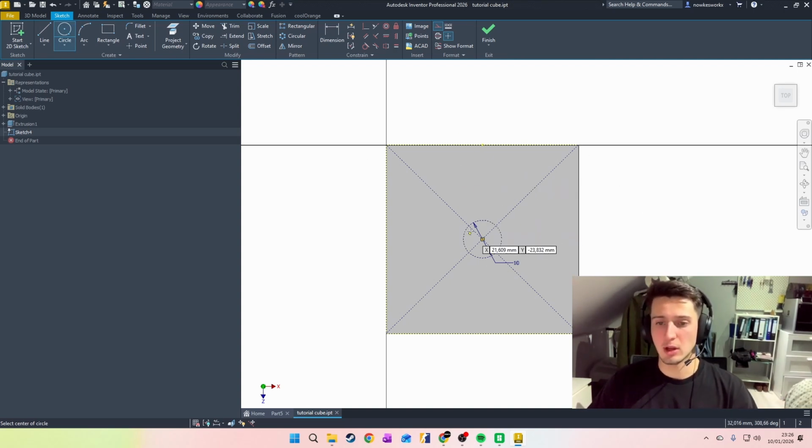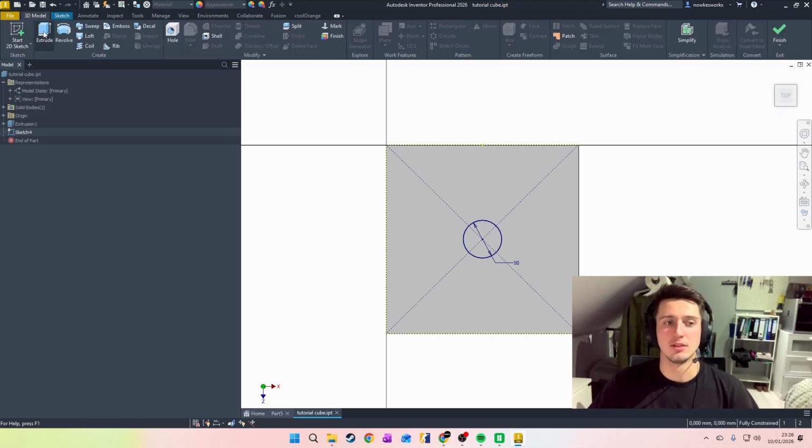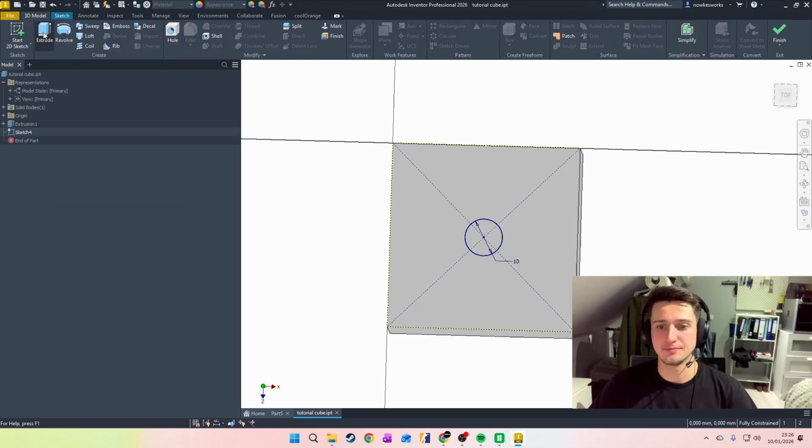But there's one problem now. I still have a construction line, and that won't extrude. So I press escape once, click this line, and unclick the construction in the top. So now we've got a normal drawing line. So now we are going to extrude it.